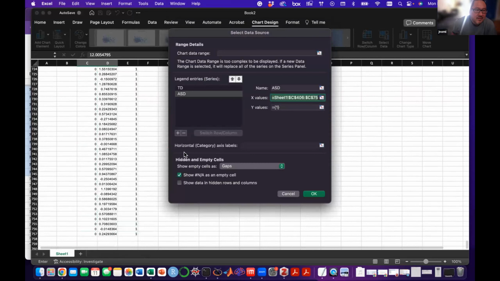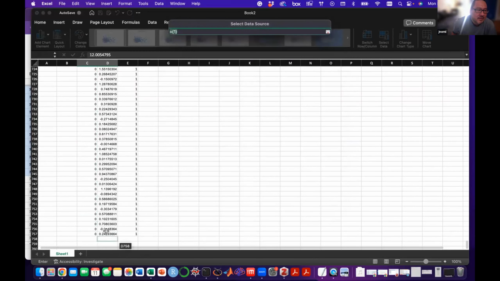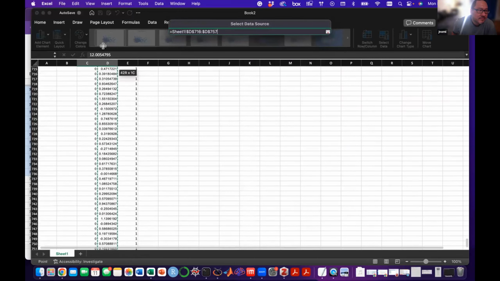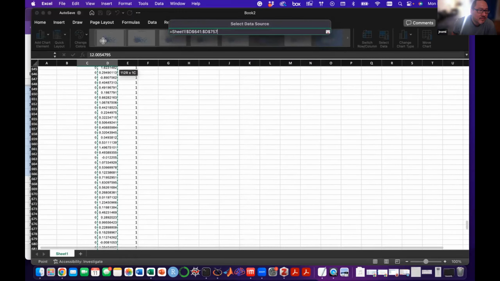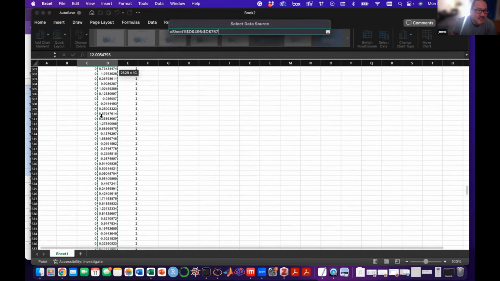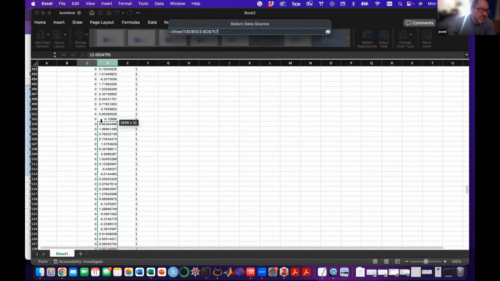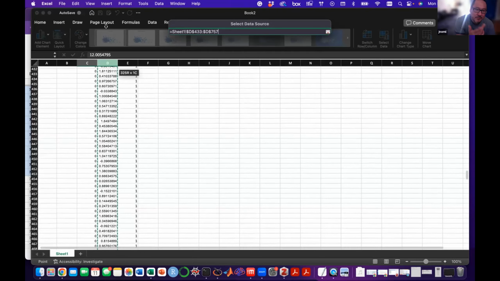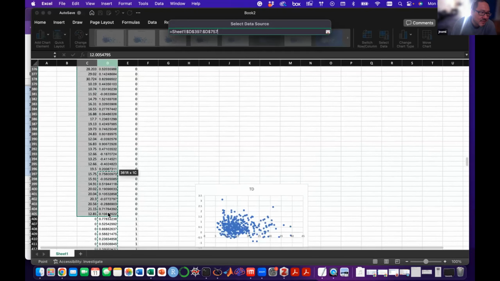Oh, okay. And now the Y values. Okay, now select. Oh, and I think we might have it backwards too. You want the ages on the X-axis, that's why. You can change it later. So you just flip those two columns. Okay?